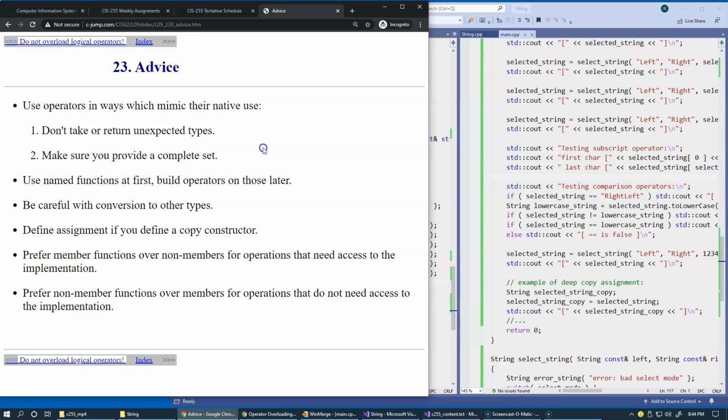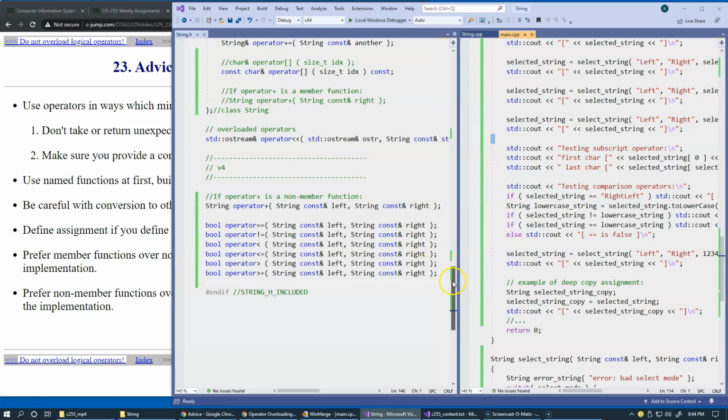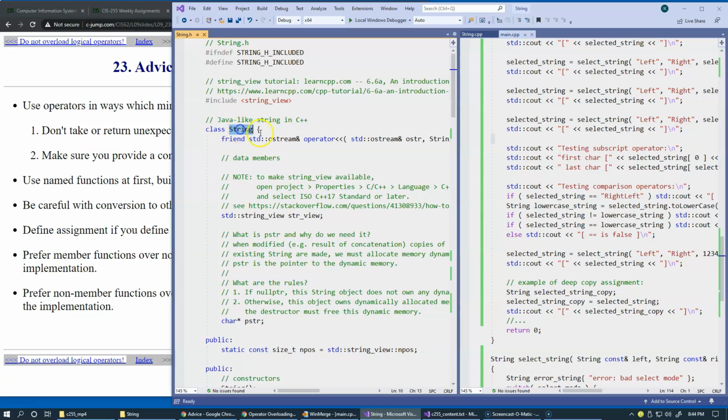So in summary, we should use operators in ways which mimic the native use, essentially which remind the users of operators that are commonly used with primitive data types such as integers and double values and so forth. Unexpected types mixed into unexpected use of operators would be confusing and should be avoided. For instance, operators such as increment and decrement probably just don't make any sense for class string. In that sense, you should not overload these operators because they just don't bring any value to the natural design of your concept, such as string.